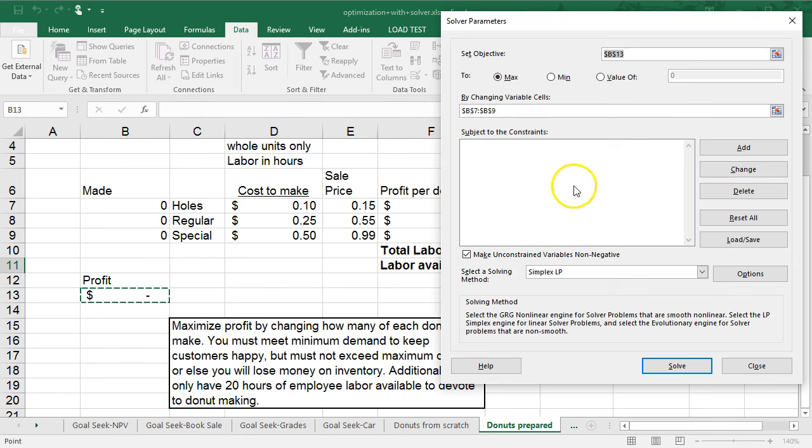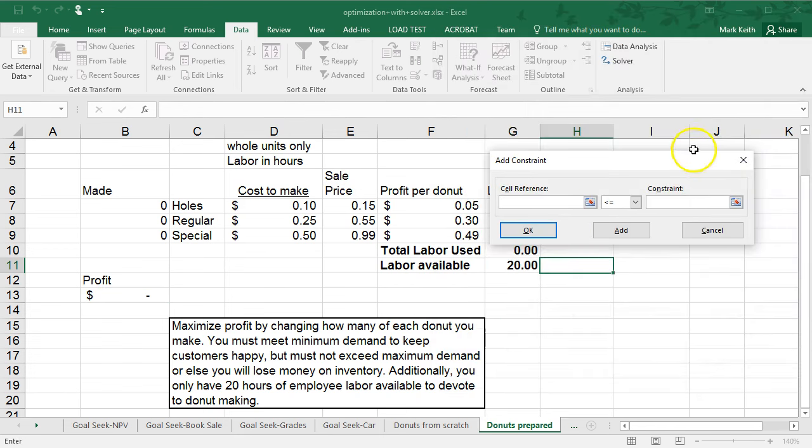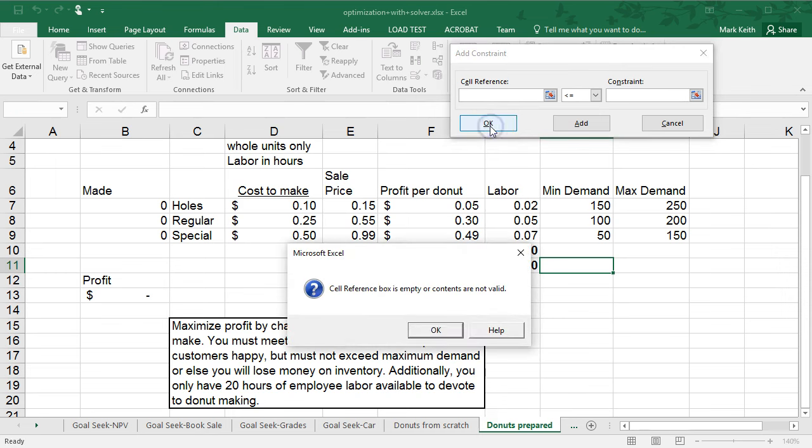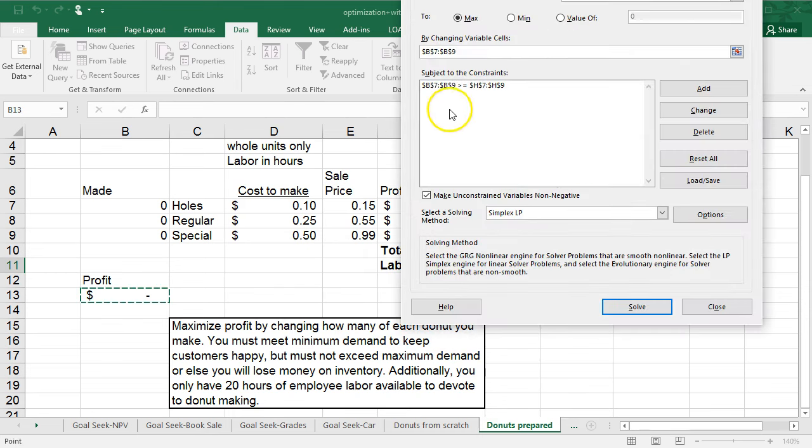So here where it says subject to constraints, I'm going to click add, and it says, all right, reference some cells, not a problem. I'm going to say that the total donuts made is going to be greater than or equal to minimum demand. I'm going to add this. Now, by adding that, see how it clears out my cells? I'm going to hit cancel. Notice it added that constraint right here to the list.